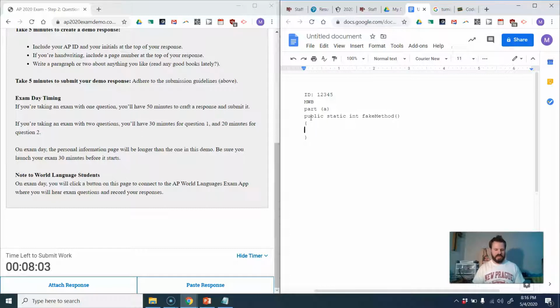Again, my spacing option is just set up to make things look like code. I am going to use tabs just to make this look as nice as possible.